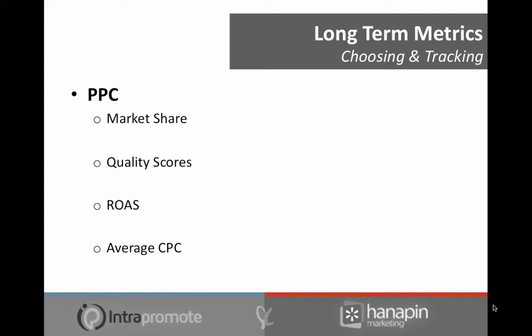So, all right, on the PPC side, I'm going to specifically discuss 4 metrics that, again, I think are really important to track long-term for your paid search accounts. Again, keep in mind there are going to be some ancillary metrics, absolutely, that aren't on this list and that are crucially important to your particular account. You want to make sure you're tracking those over time as well. But these are just ones that I see on most accounts and are applicable really across the board. So we're going to take a look at market share, quality scores, return on ad spend, and average cost per click.